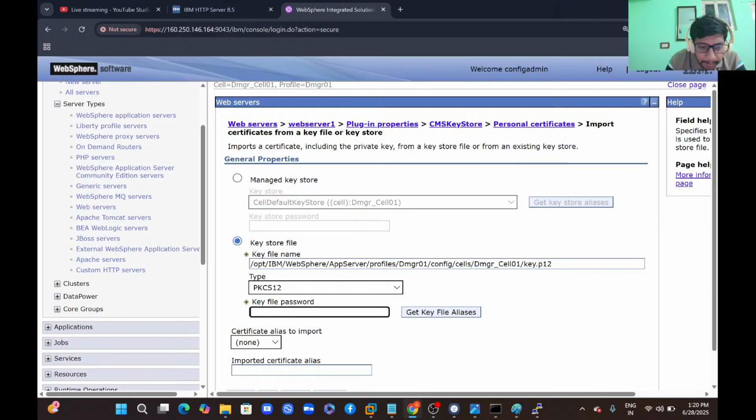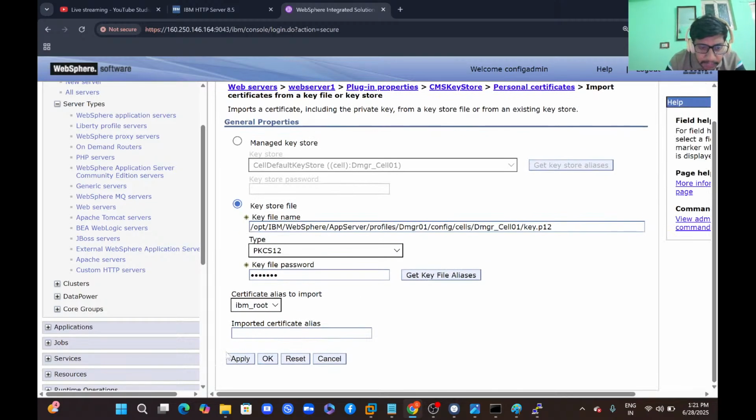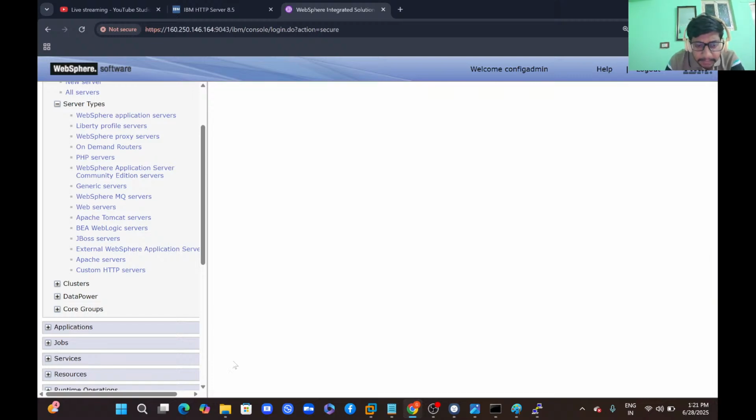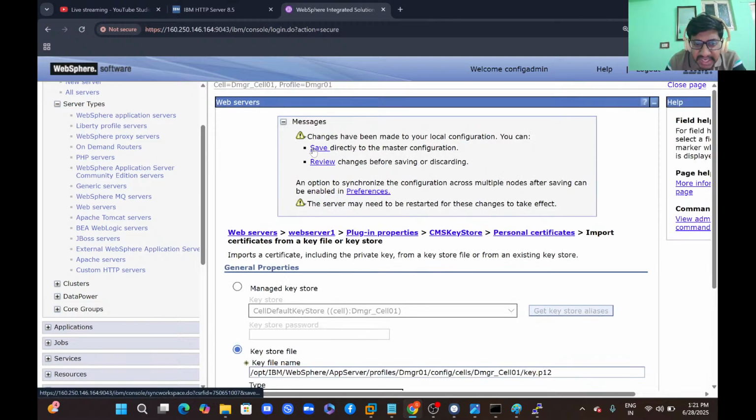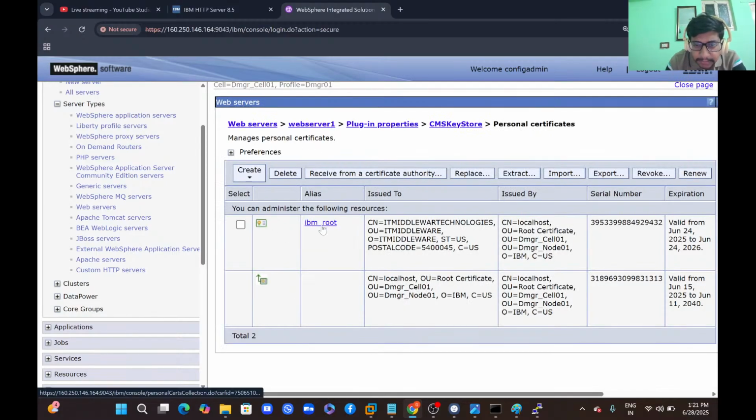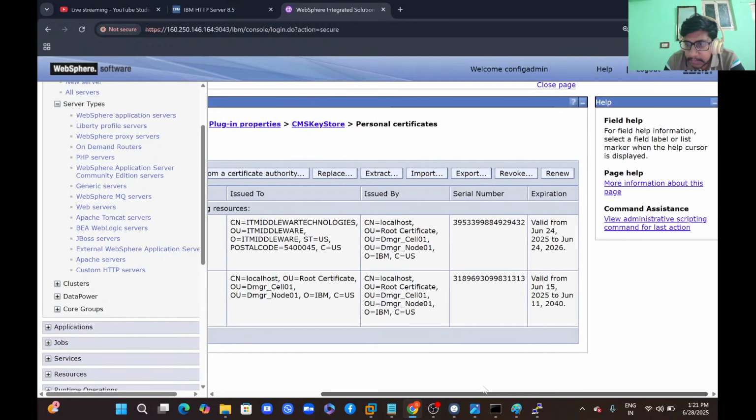Okay, password is webs, get alias IBM root certificate. Okay, now apply, save changes. See, this is the certificate. The certificate is IT Middleware Technologies. This is my certificate. Okay, 24 is created. Next year, 2026.